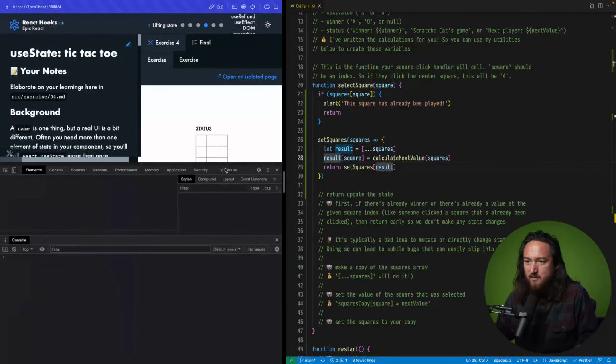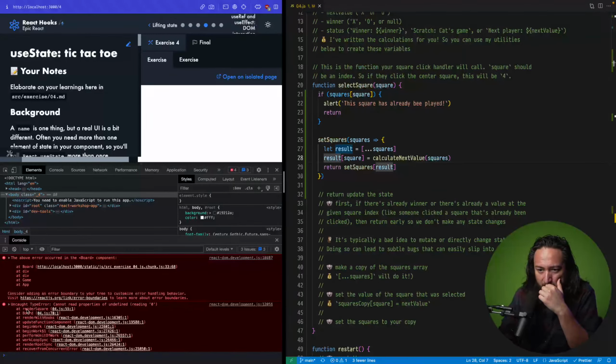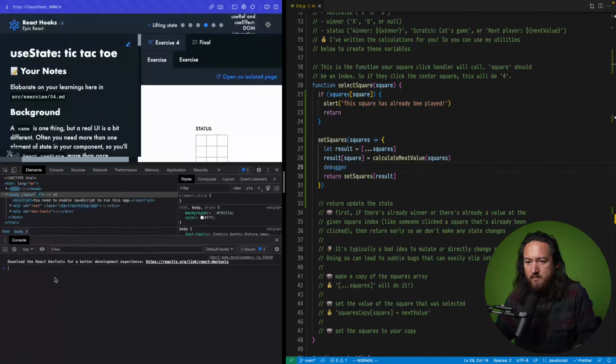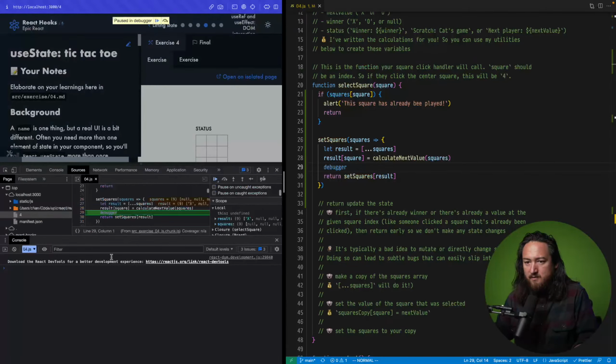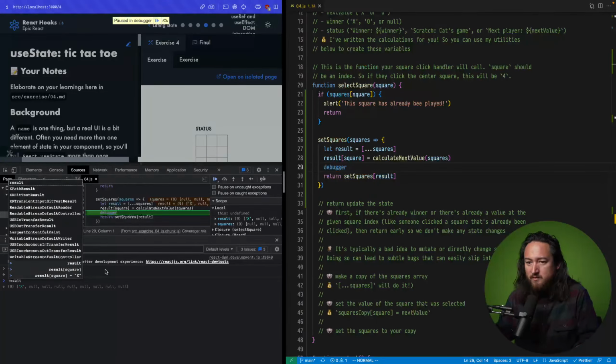Okay, let's refresh this. I'll open this again. I took our debugger out. Okay, so it's still complaining. Cannot read property of undefined reading 0. So this is for render square. Oh, you know what? We didn't do calculate next value. Okay, so we're going to click that. And then what is calculate next value of squares? So it's X. Okay. So result.